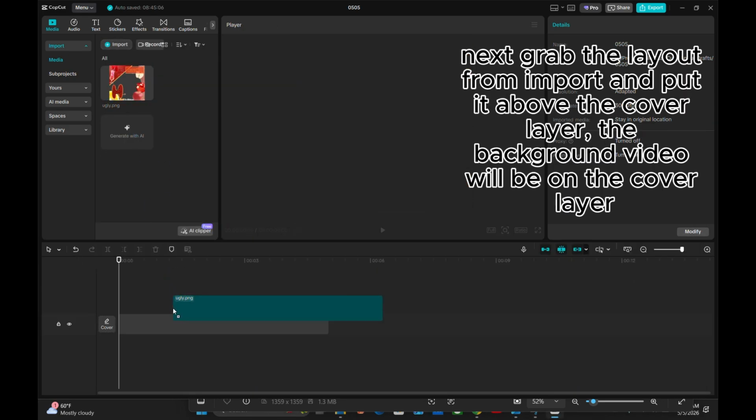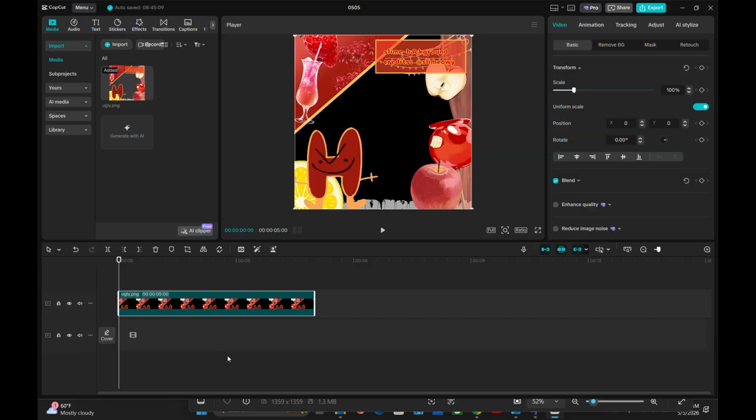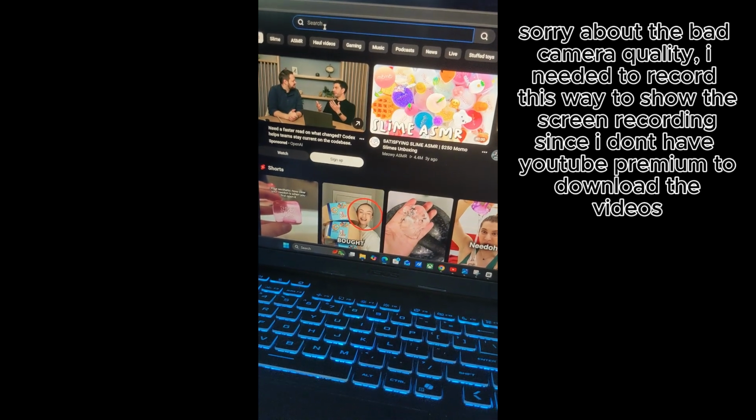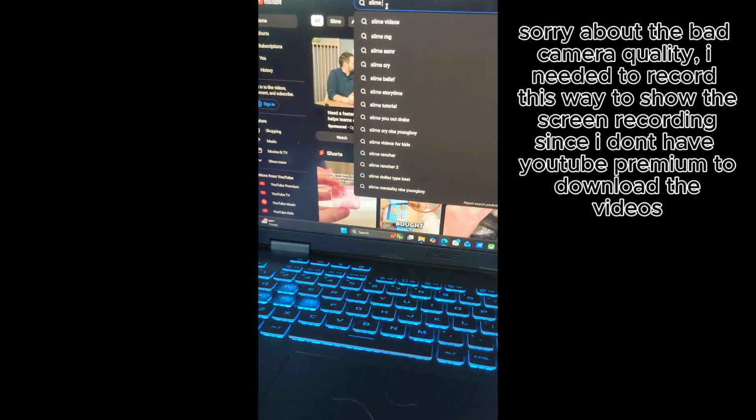Next, grab the layout from Import and put it above the cover layer. The background video will be on the cover layer. Sorry about the bad camera quality. I needed to record this way to show the screen recording since I don't have YouTube Premium to download the videos.